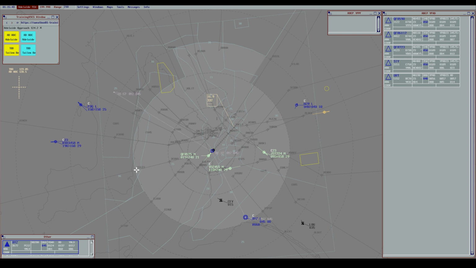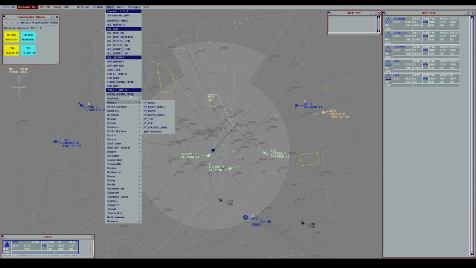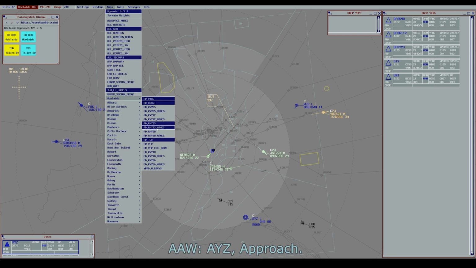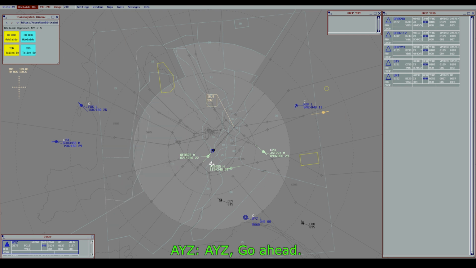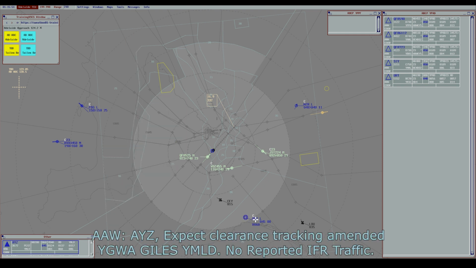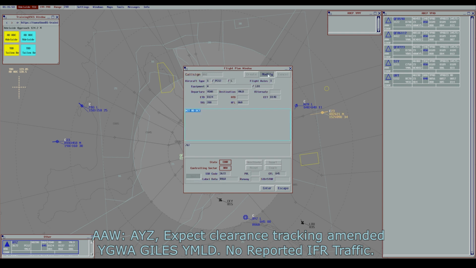So for Alpha Yankee Zulu, we'll get him to go via Giles. Alpha Yankee Zulu, approach. Alpha Yankee Zulu, go ahead. Alpha Yankee Zulu, expect clearance tracking amended Gulwa, Giles, Maitland.